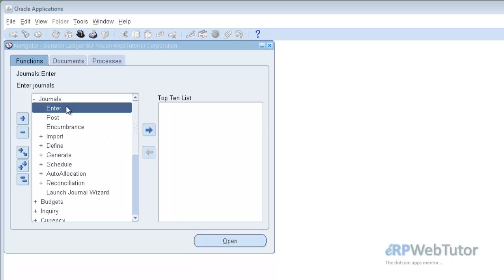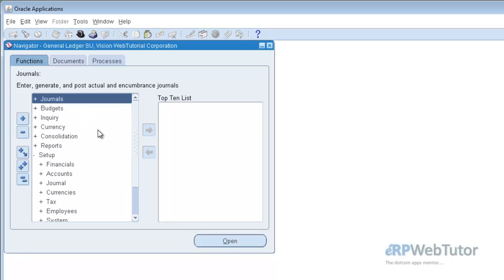If you remember in the previous video, we have already finished the first prerequisite to create a manual JV in the GL module, which is to open up the ledger period. Now we are actually going to create the JV, or the journal voucher.